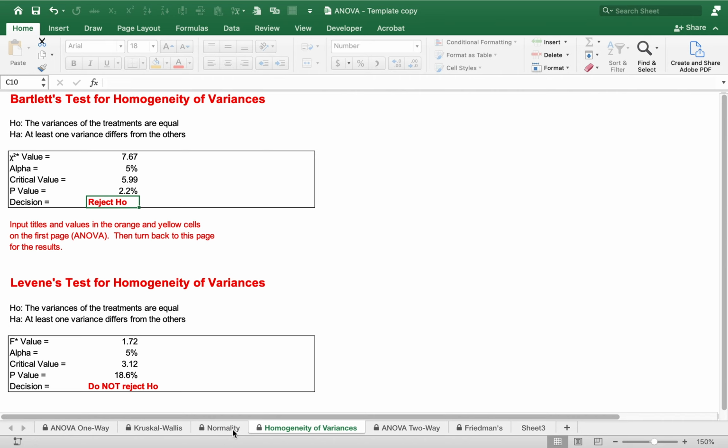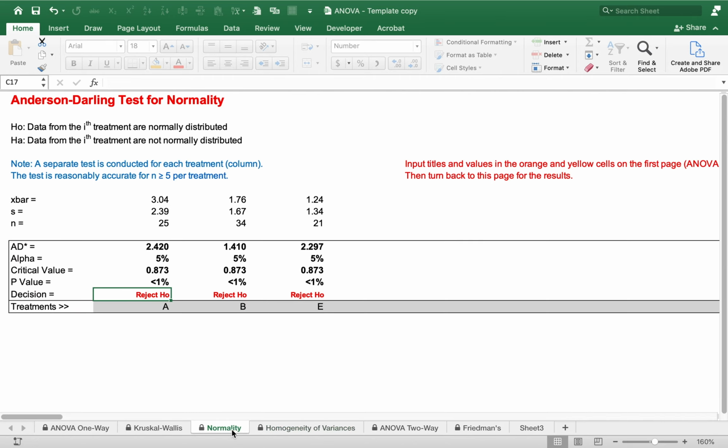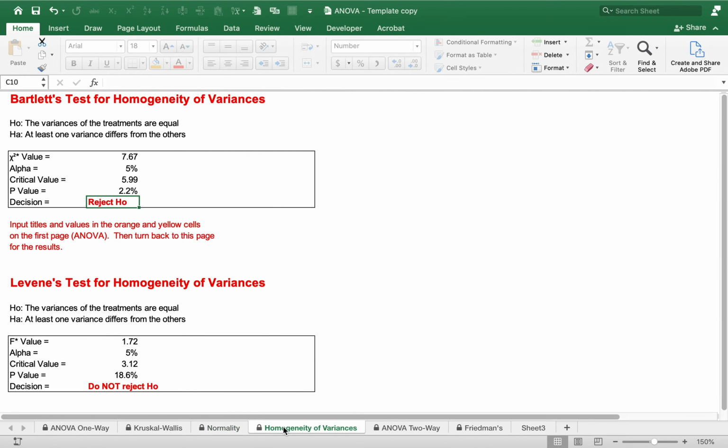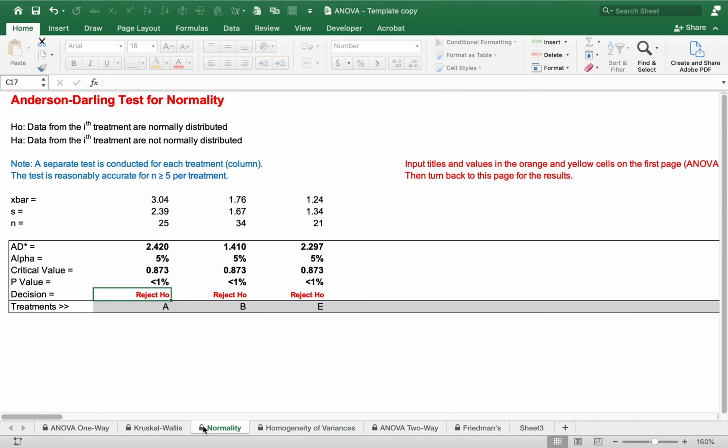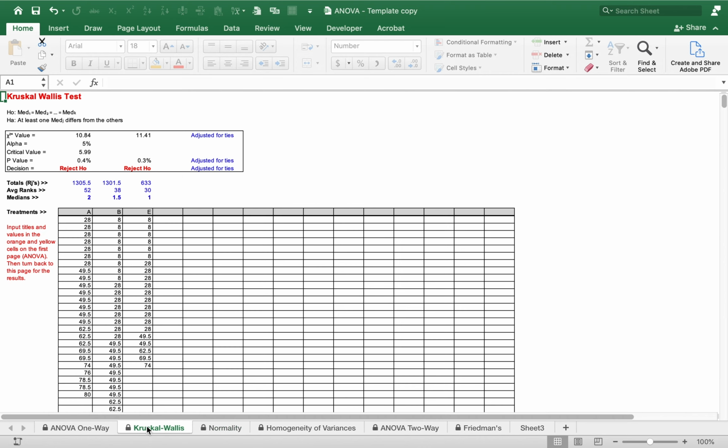A last point, though, is that you don't even look at this page if normality fails. So normality failed here, so we don't even look at this homogeneity of variances. In fact, the Bartlett's test only works if normality passes. So in our particular case, we look here and we say we got a problem actually with both A and C, or E, I guess. And so normality fails. So right away we go to the Kruskal-Wallis test.